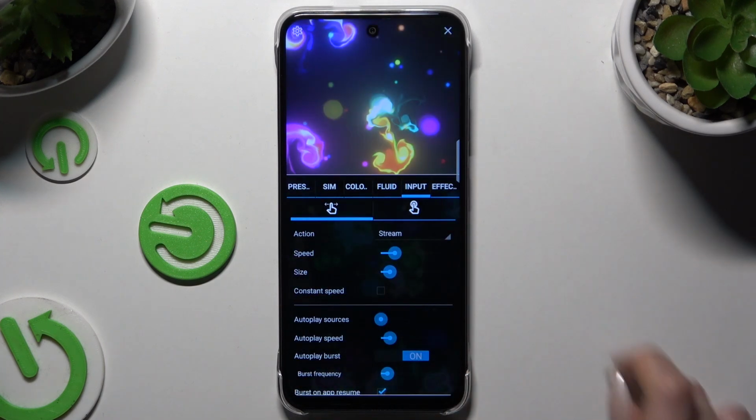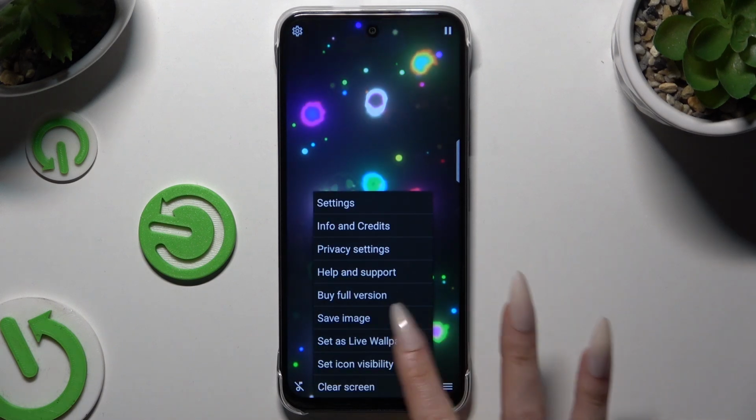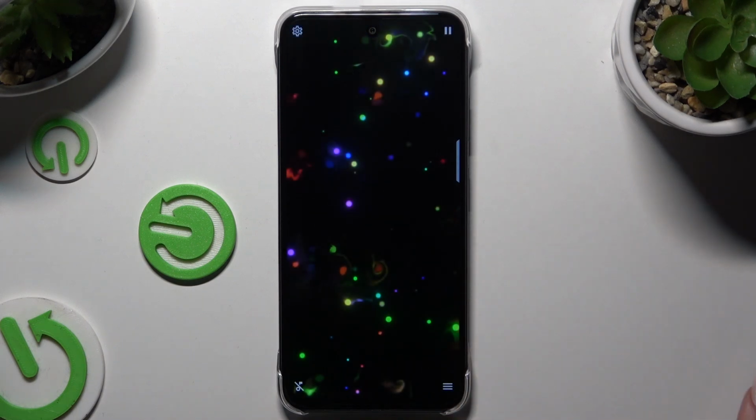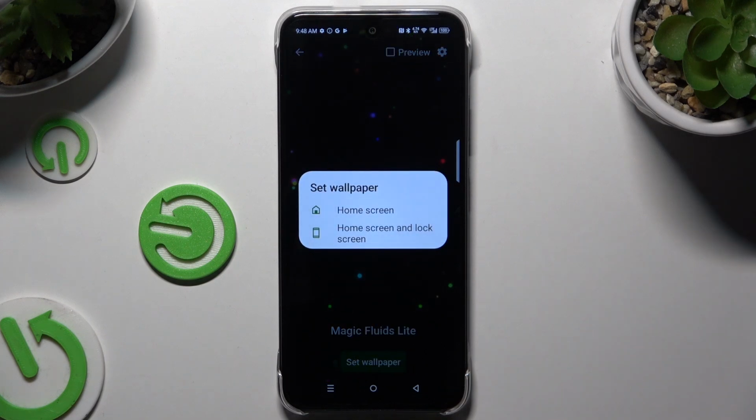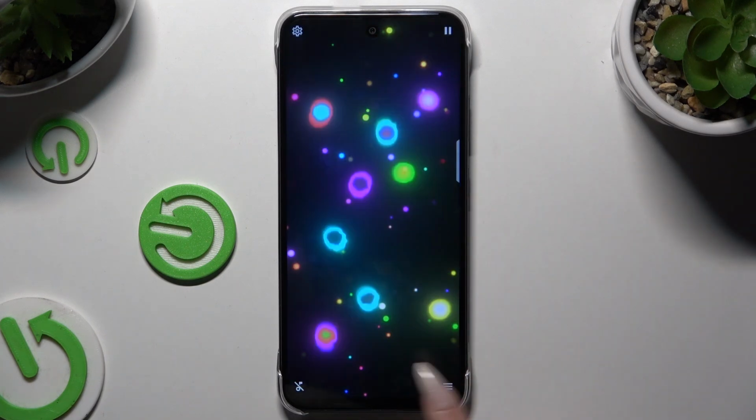When you finish, click at the top right corner and bottom right corner. Then set as live wallpaper, yes, set wallpaper, and over here decide where you wish to apply it.